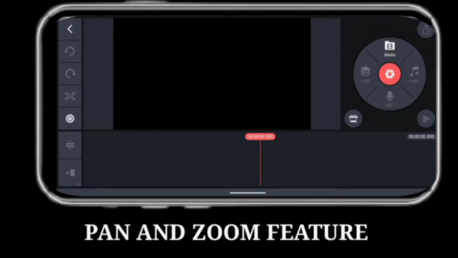Hello guys, for today's tutorial I'll be showing us the pan and zoom effect. For this we'll be using a picture. So let's go into this.